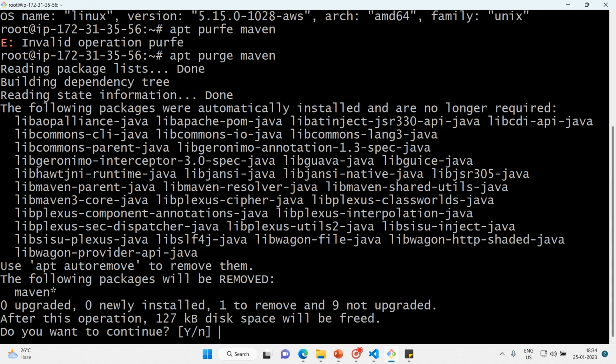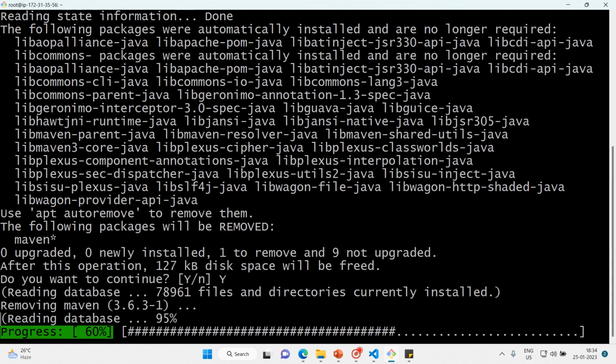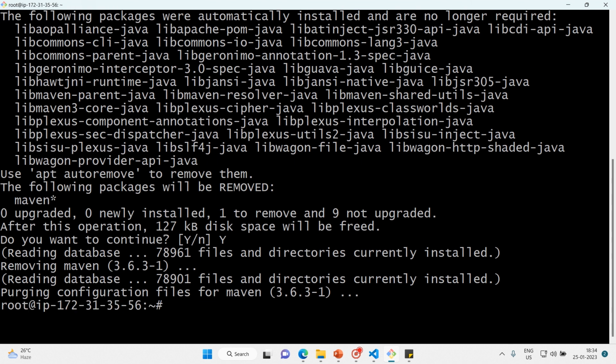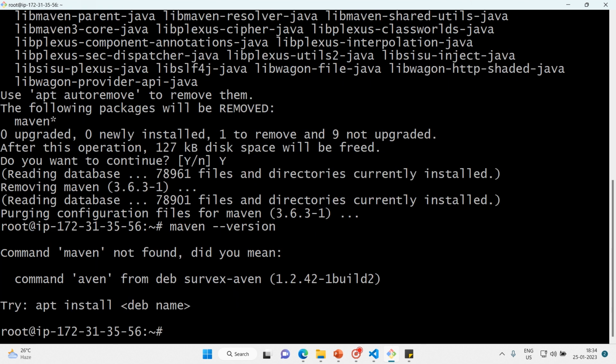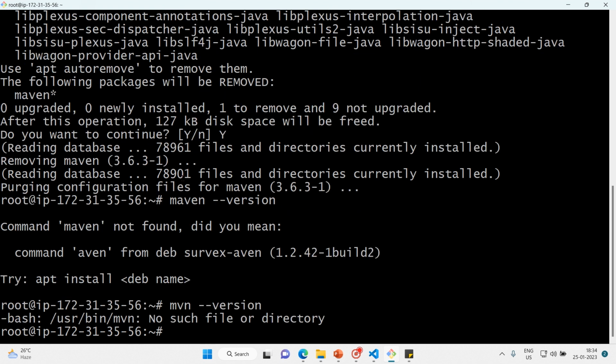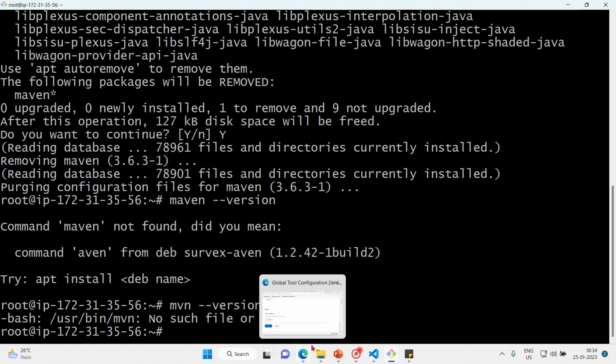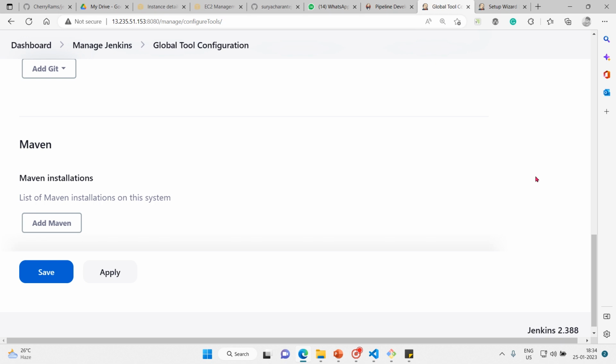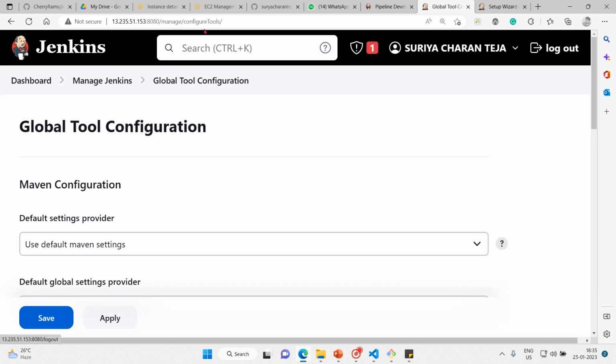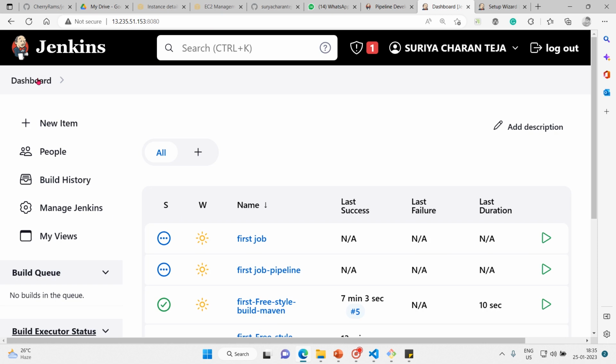Now it's asking, do you want to continue? Yes, of course, I want to uninstall it. Now let me check the Maven version. /usr/bin/mvn: no such file or directory. That's it. So now let's get into our Jenkins, and you see there is no Maven installation. So let's build the same job and see what's going to happen.